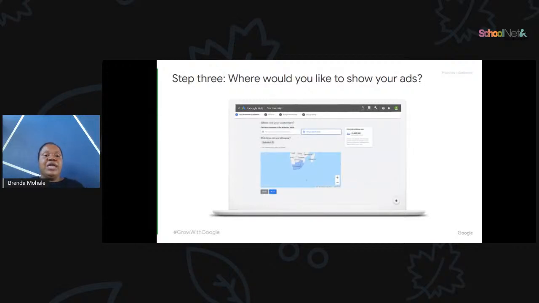So now we're talking about step 3. Where would you like to show your ads? As I mentioned, most of the customers that you, as a business person, will love to visit your business are your local customers. So next, enter the location where you would like to showcase your ads.